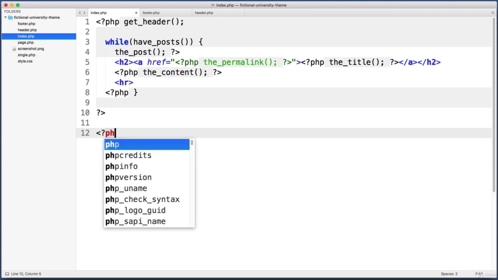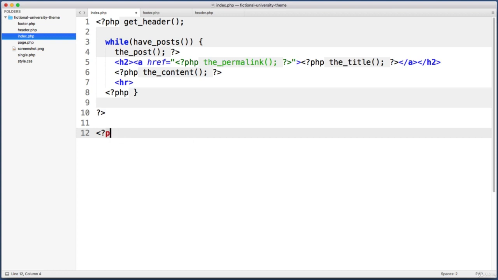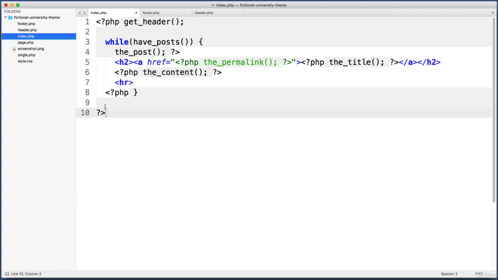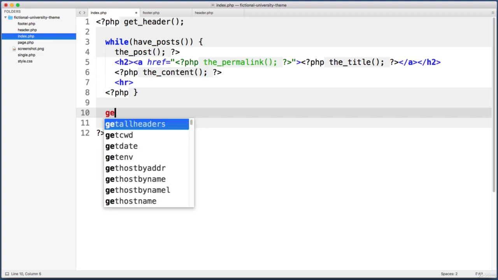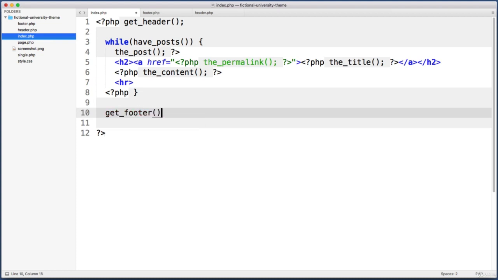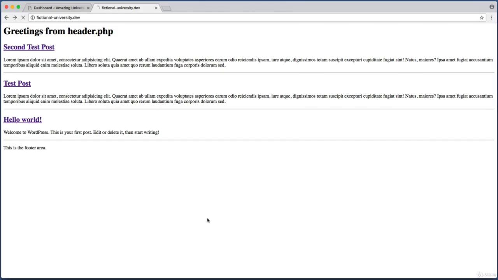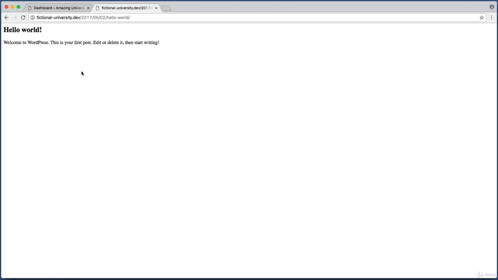So we could drop into PHP mode down here, or we could just write this code up here while we are still in PHP. You can probably guess the name of the WordPress function we want to use, get_footer. Okay, with that in place, if we save, cool, greetings from footer.php.